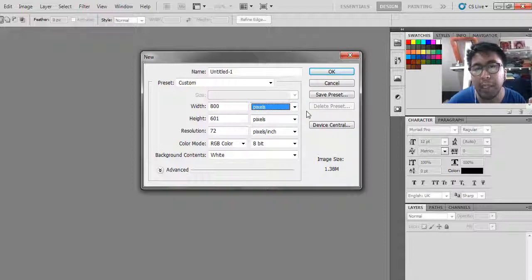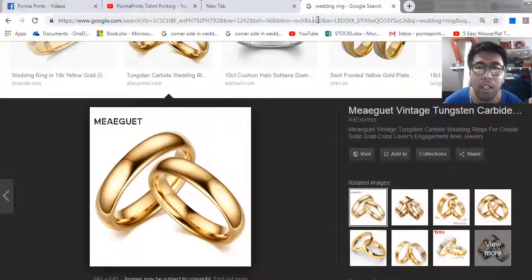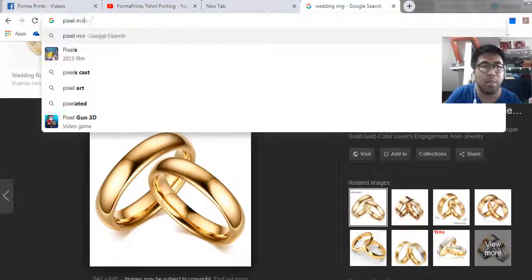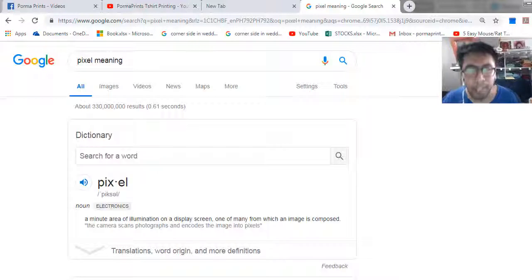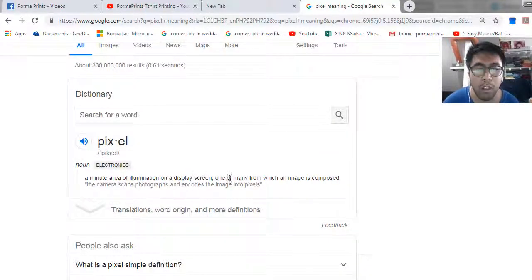Now if you're asking what pixel is, no, inches is a unit of measurement, sa Tagalog, pulgada, Mark, no. Pulgada. Yung pixels naman kasi, it is a unit of measurement, no, na ginagamit digitally, no. Basically, if we search for the meaning of pixel, sige, Google tayo. It is a minute area of illumination on a display screen, no.